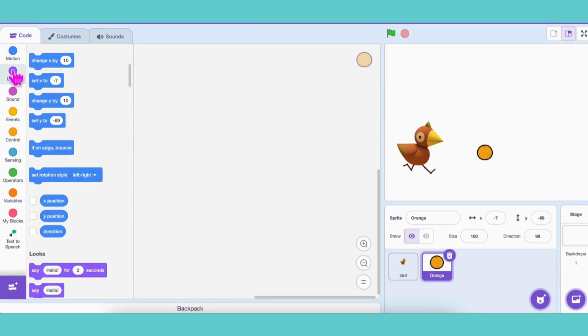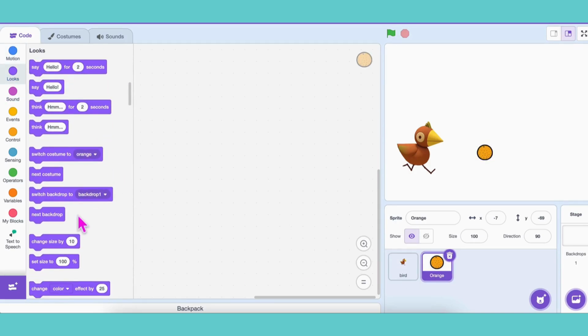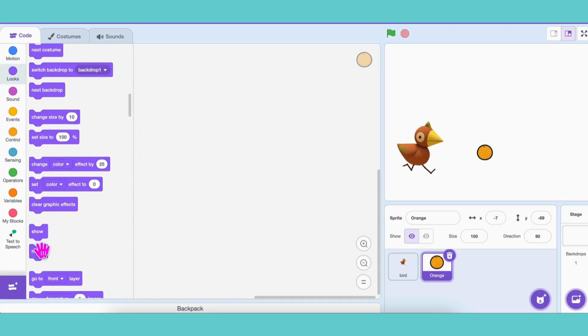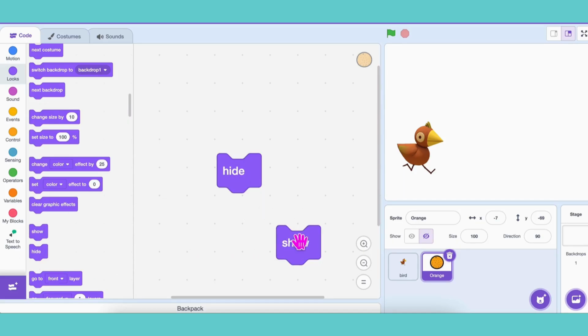So click on the coin sprite, go to the looks category, and drag the block hide into the coding area. Click on it once. See? The coin disappears. To bring it back, we'll use the show block. Perfect! Now let's make this automatic.